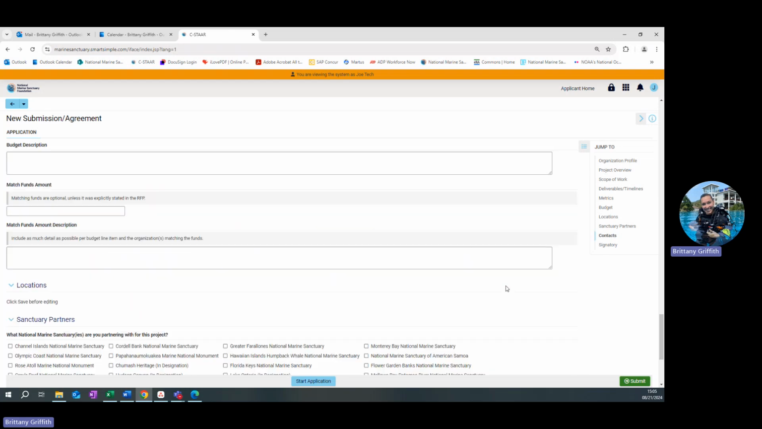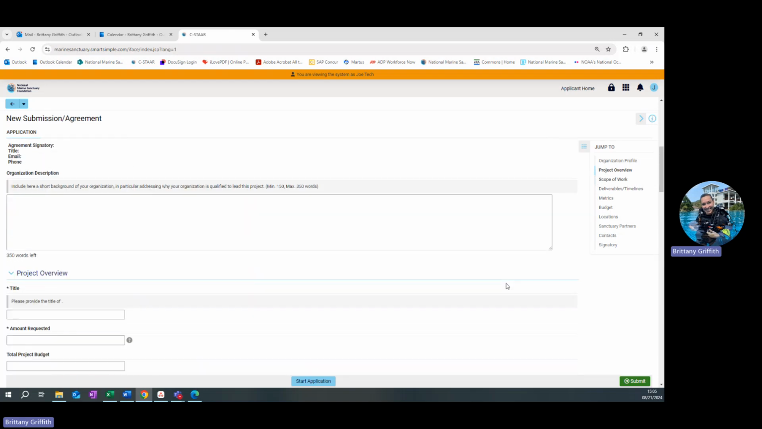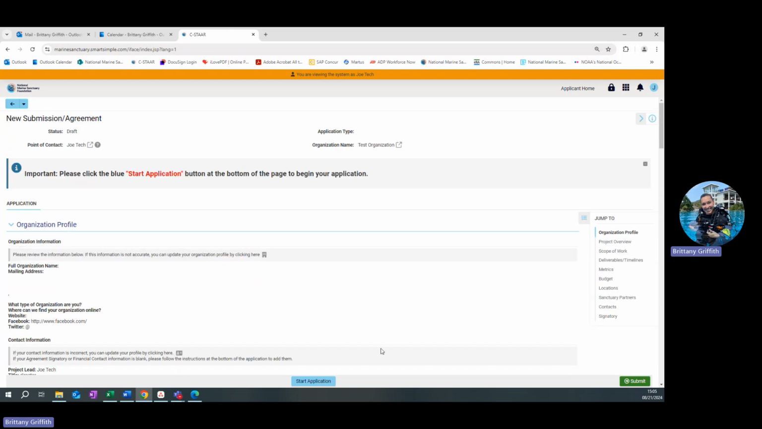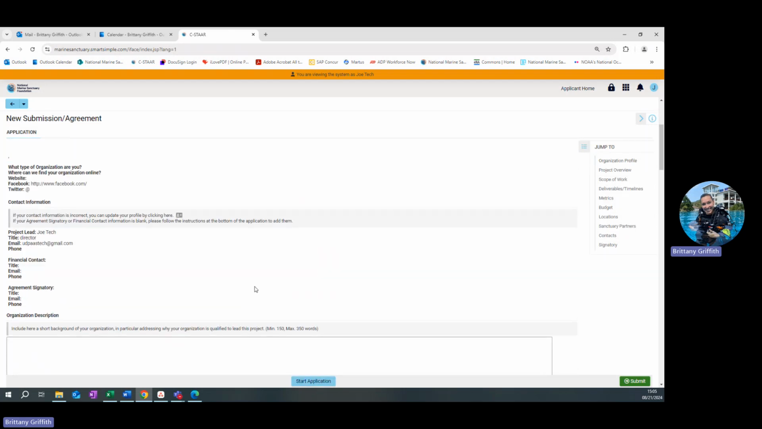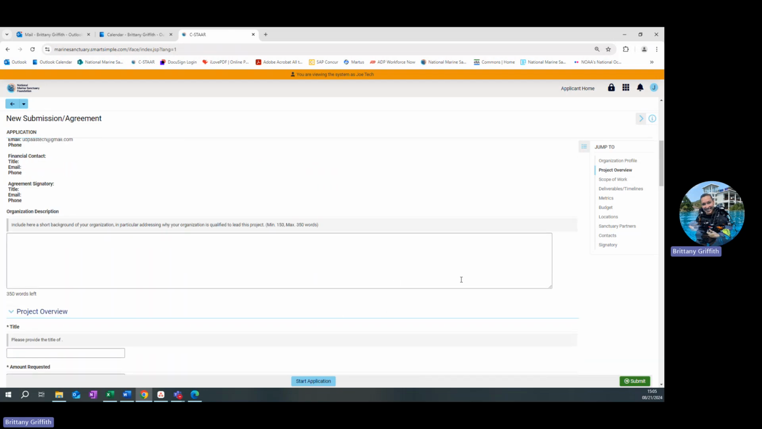So you are able to come in here and get started on an application. You don't have to start it and finish it all in one sitting. But again, click on the Start Application button before you begin. Then you can work on your application, and then this Start Application button will be replaced with a Save Draft button. So just make sure you click on that Save Draft while you're working on your draft application. And then again, when you're fully ready to submit it, click this green button here.